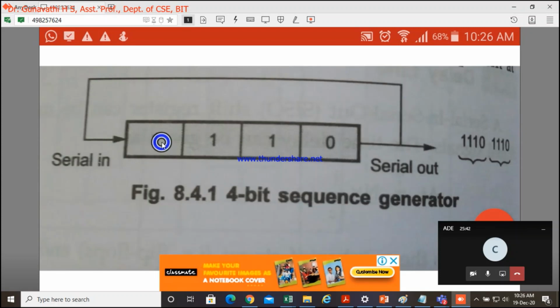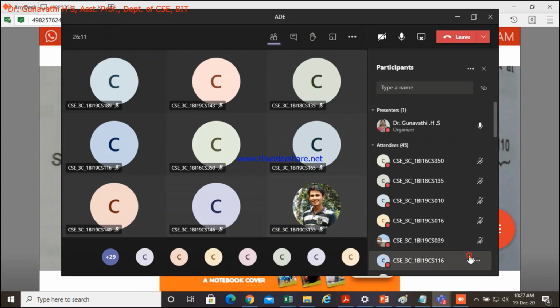For the first clock pulse, it generates 1101. Next, because this 0 will be fed back here, it generates 0111. Then next 1011. Next 1110. Like that we are going to generate different sequences using this. This is another application of the sequence generator. Now next application, I'll just load it.